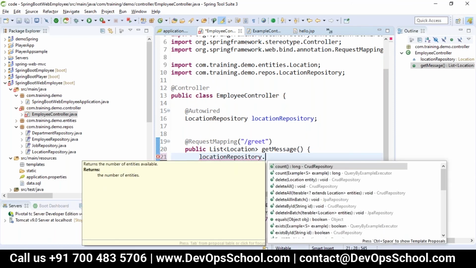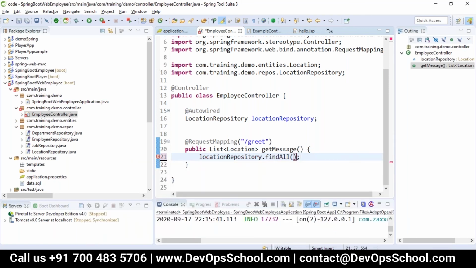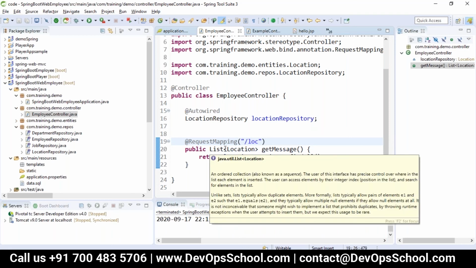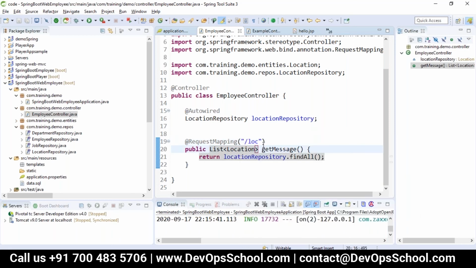We have a method to get all, which is findAll, a method given by your JPA repository. So I have written locationRepository.findAll. But now when you run this code, it will always look for a view. I'm not expecting any view. I want to give the response directly.